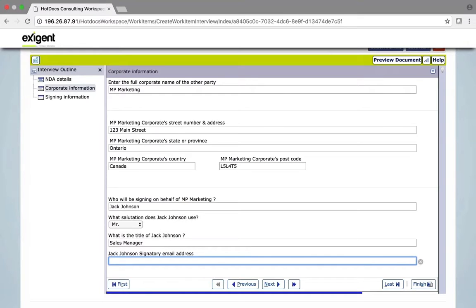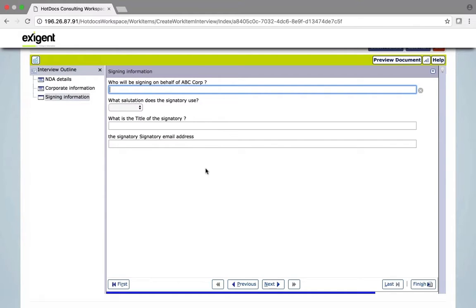For the purposes of this demonstration, I will include my own address so I can show you what Jack Johnson's email will look like. Once completed, you press Next. So who will be signing on behalf of ABC Corp?